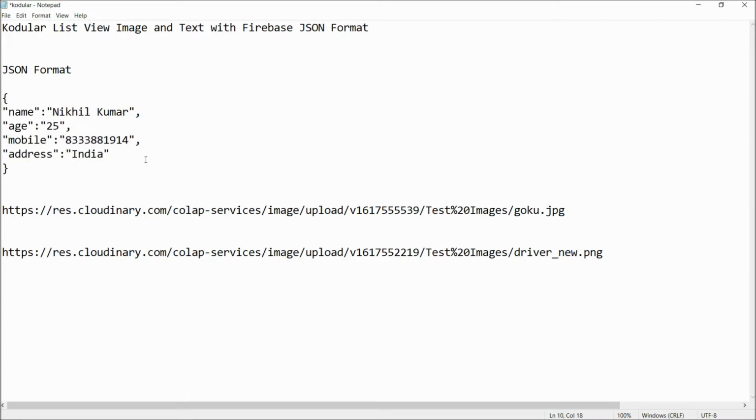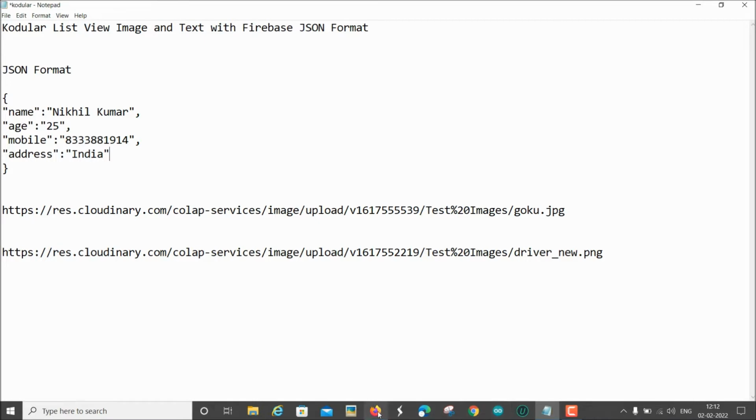So we are going to store all the details with the ID in the Firebase value, and the tag will be the unique ID or user ID or anything. We need to store all the details at a time in Firebase, and we'll get all the details in the list view with image and text. We can get the image also, guys. With this JSON format, image, text, and everything you can display, inside the subtitle too. So let's get into the video and see how to implement it in Kodular.